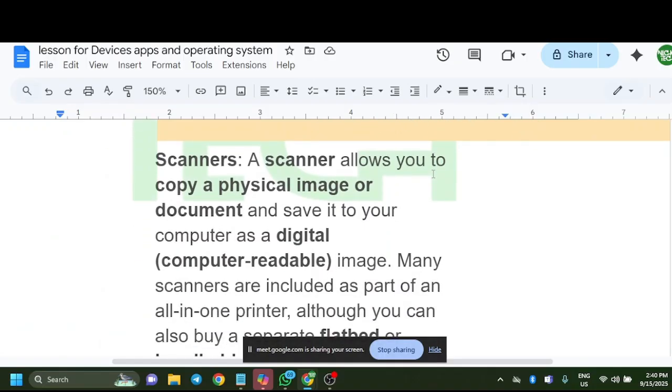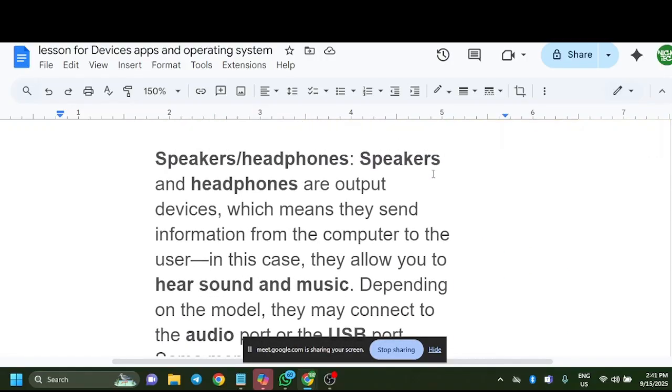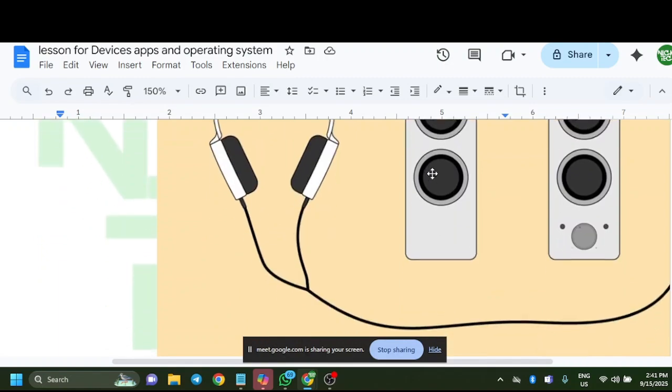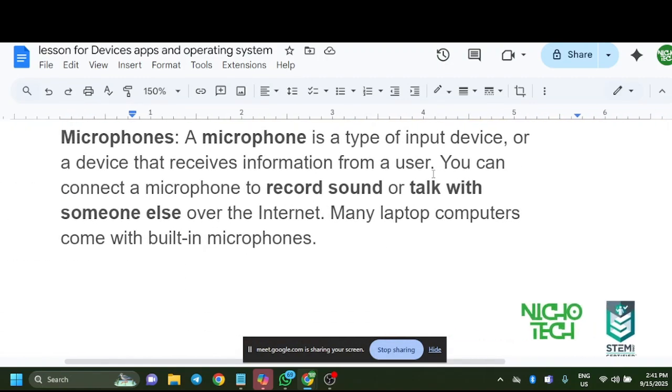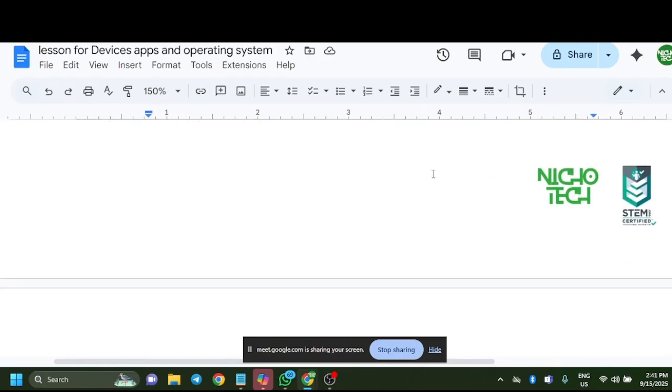We have scanners that you can connect to your computer or laptop. Then we have speakers and headphones. All these are called peripherals. So when you hear people talk about peripherals, all they refer to are things that you can connect to your laptop. You can also connect microphones to get sound.